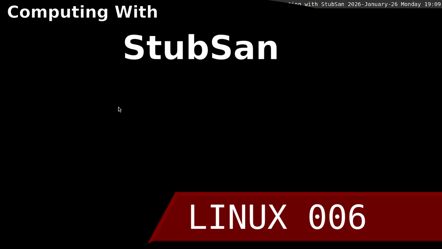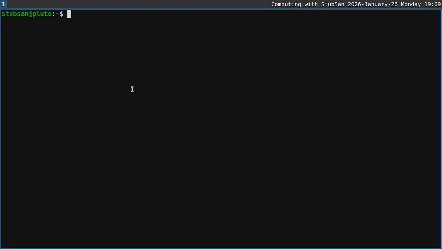Stubbs here. In this clip, I'm going to make a script that will change my background in the Sway window manager. There are a couple of ways of changing your background in Sway. Let's get started. One of the easiest ways is to do it in your config file.